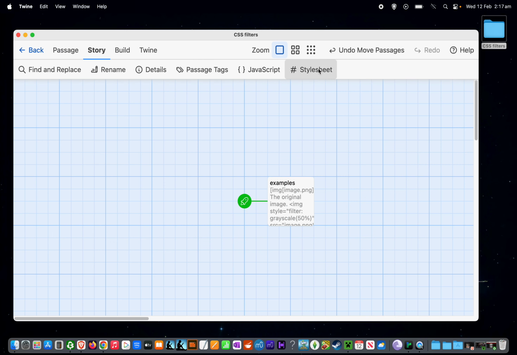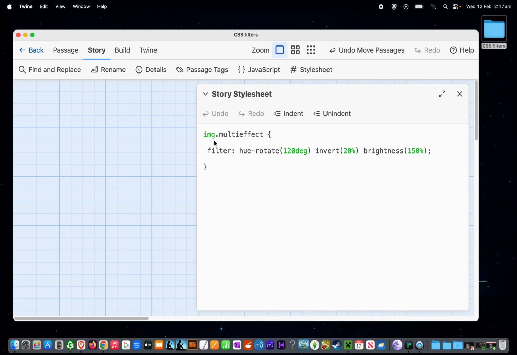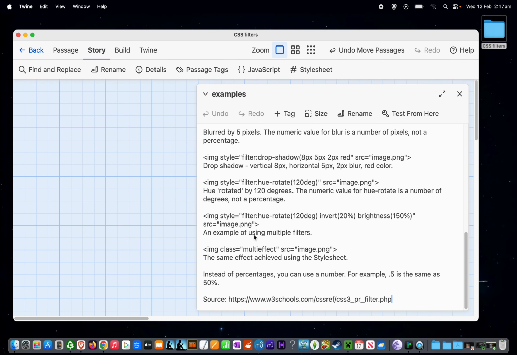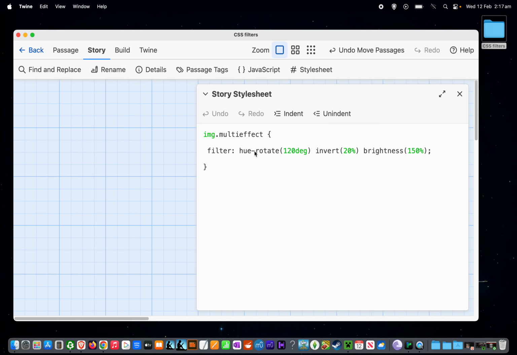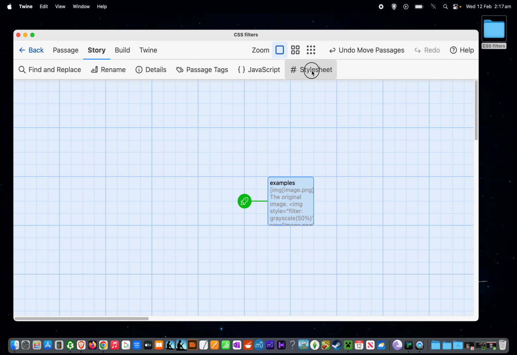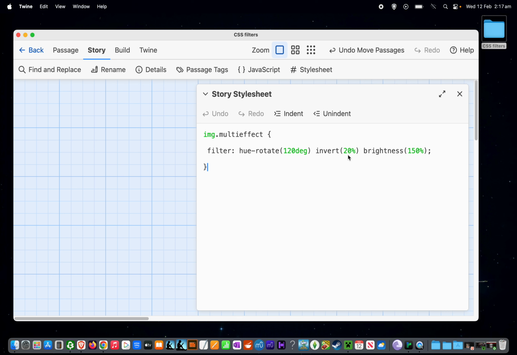We go to the story style sheet, and I have img dot multi-effect. That's just the name I made up. I just have to make sure that this is exactly the same as this. If I made a mistake and put, say, multi-dash effect or something like that, it wouldn't recognize that it was meant to be the same one. So img multi-effect, curly brackets, and then filter, colon, space, and it's the same format as when I did it in here. So hue rotate 120 degrees, invert 20%, brightness 150%, and then a semicolon.